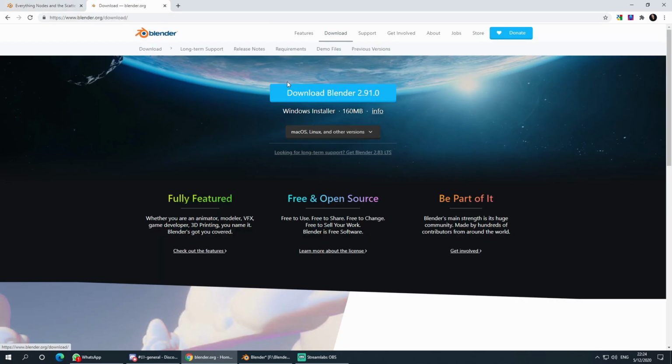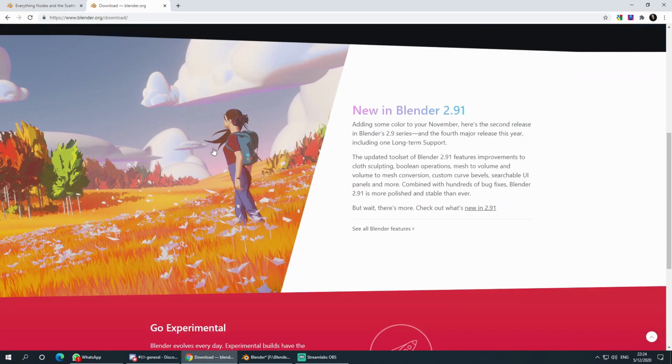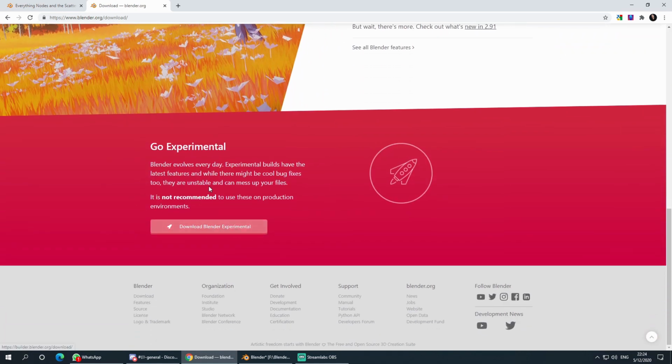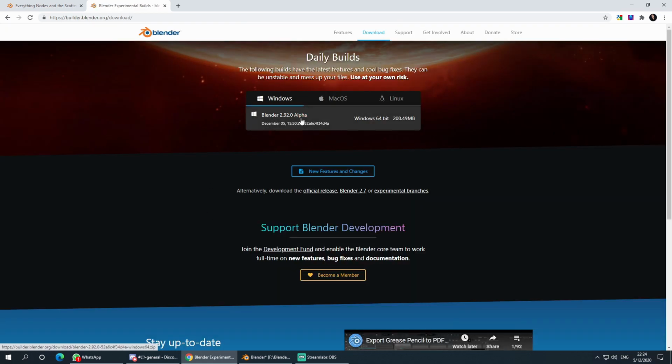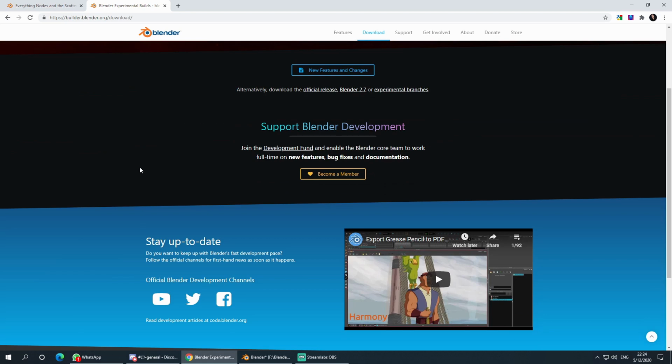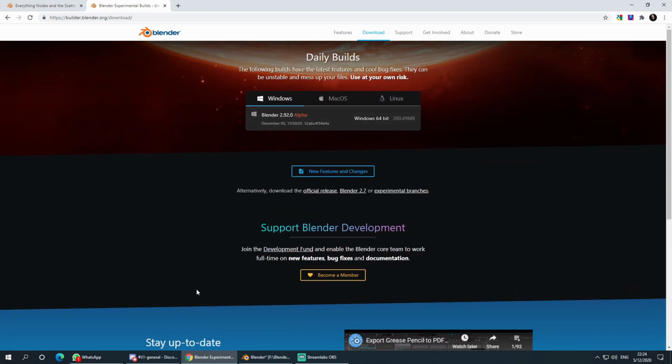You can go to blender.org and go to download. This is in alpha at the moment, so if you prefer not to download it, it's up to you. If you want to follow what I'm doing, you can go here and download the 2.92 alpha. This will be released, I think, in January or February, so it's not that far away. And it will bring the first part, that it's what we are going to see now.